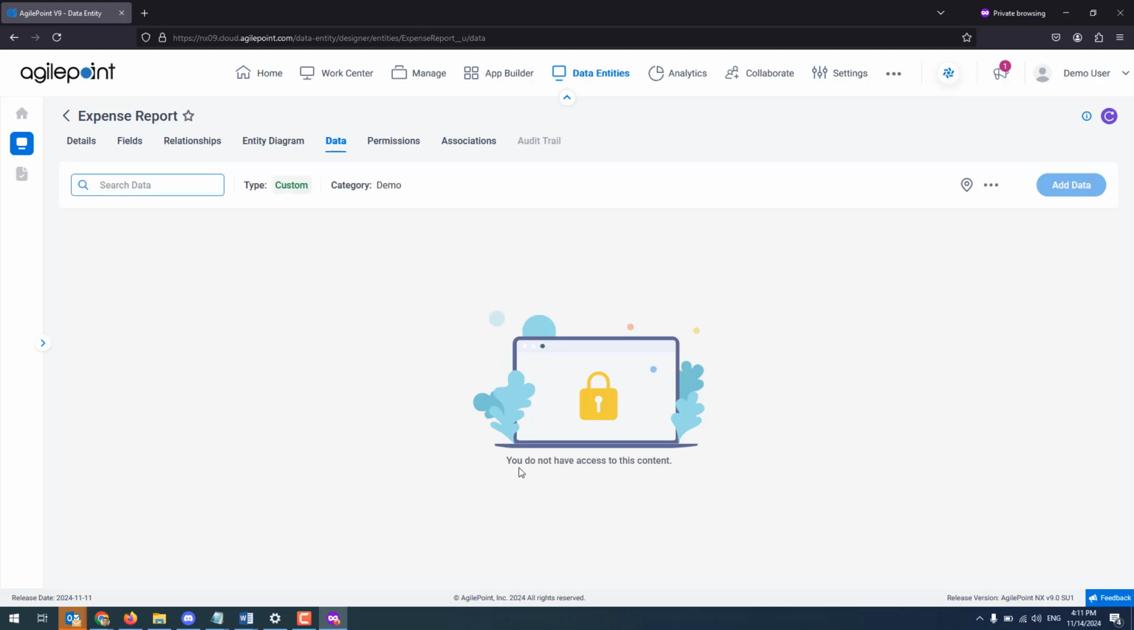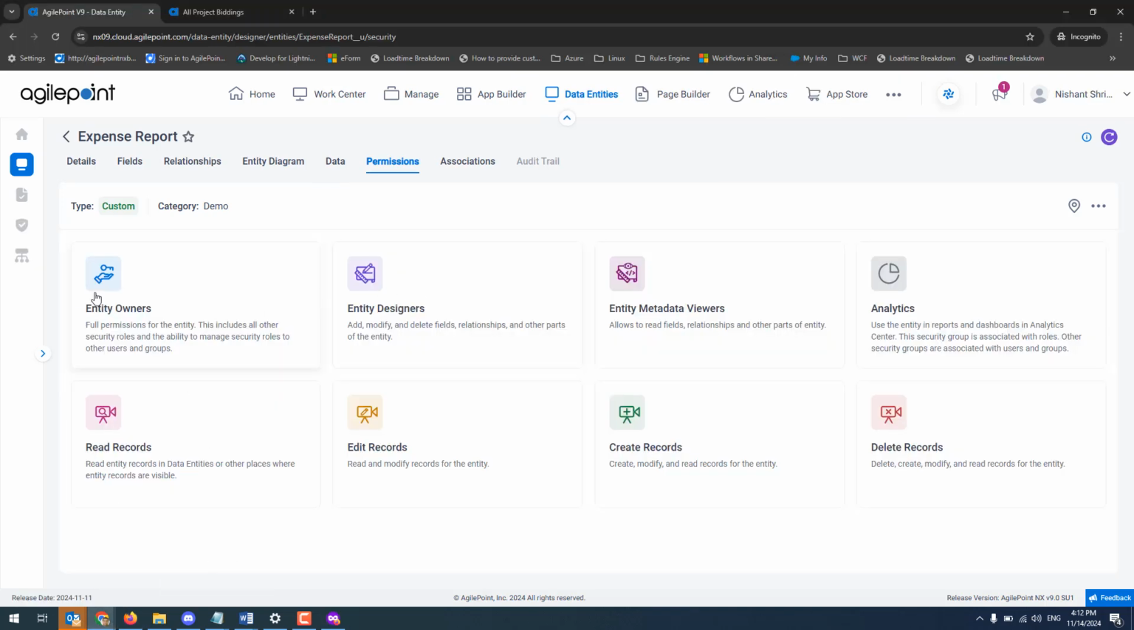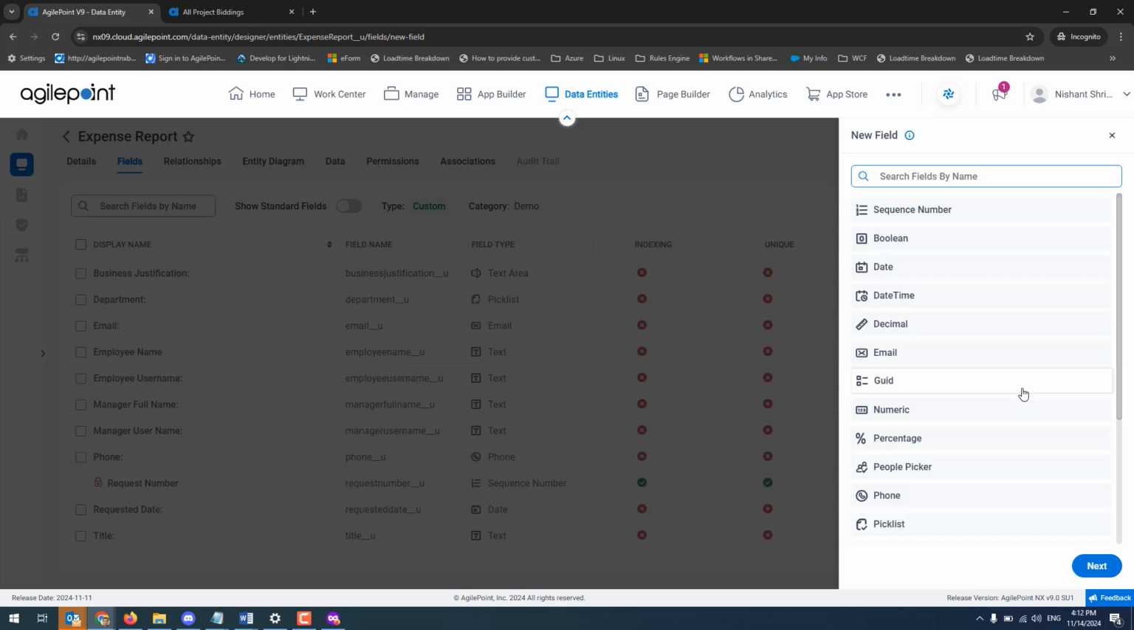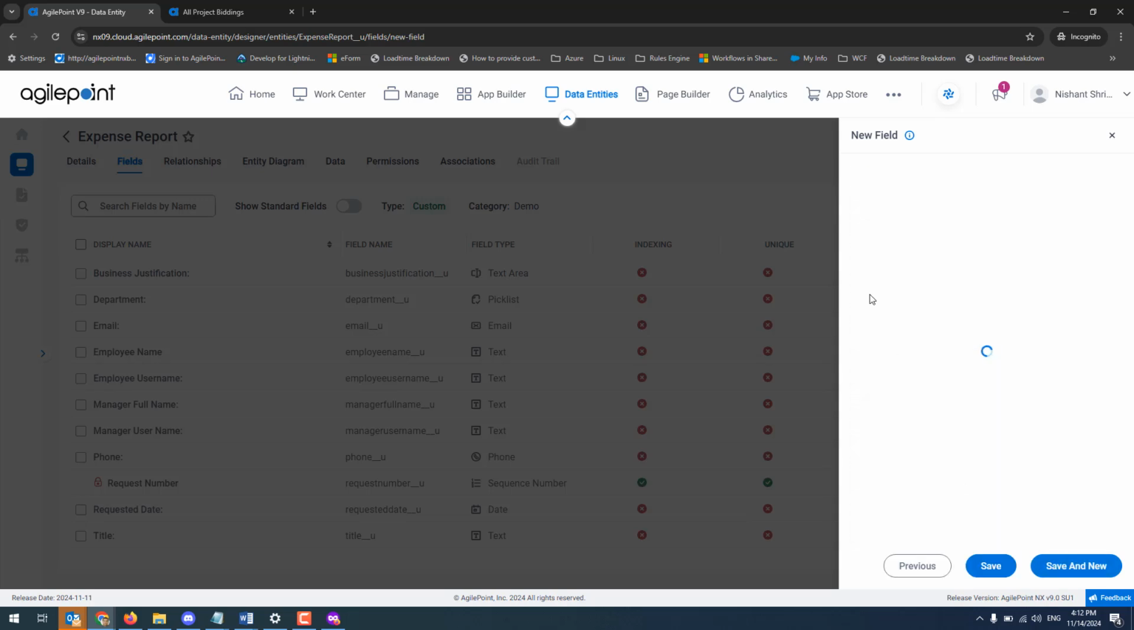If I go to data, because I'm not a designer or the owner, it will say I cannot access this. If I go to permissions, the same thing, it is blocked. Similarly, audit trail would be blocked as well. Now, the last thing I wanted to point out is a new field type which has been added. So if I go back as my designer user in this case, go to fields, add field. There's a new field type called time field which is available.